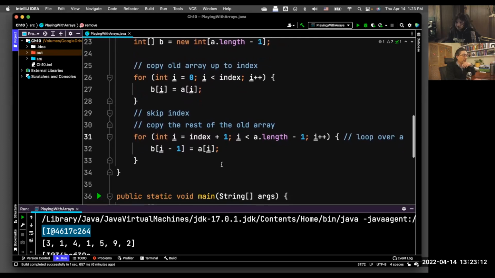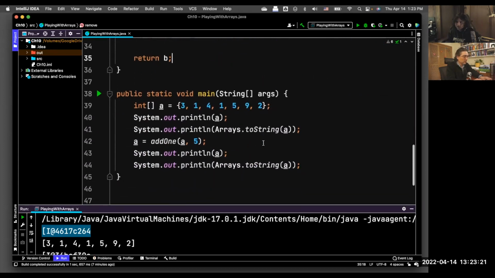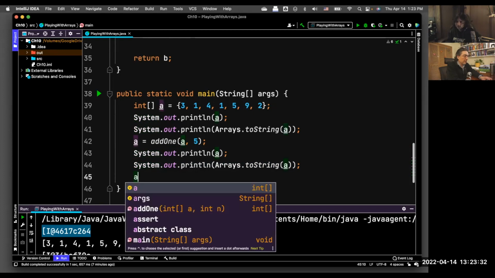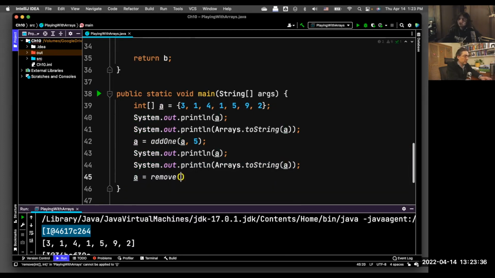All right. And now that we've created B, we're going to return it back to the calling program and then set A equal to that. Cool. All right, so let's give it a shot here. We're printing out the address of A. We're going to print out A. And now we're going to let A equal, let's remove from A index number 3. So that should be this 1 right here.